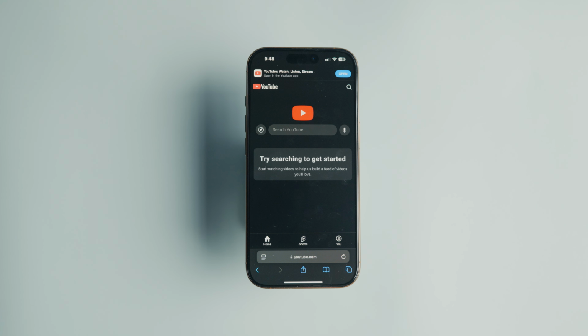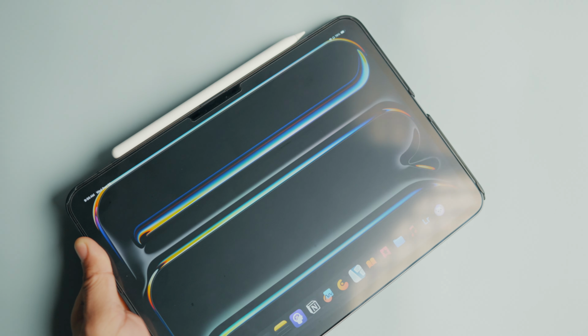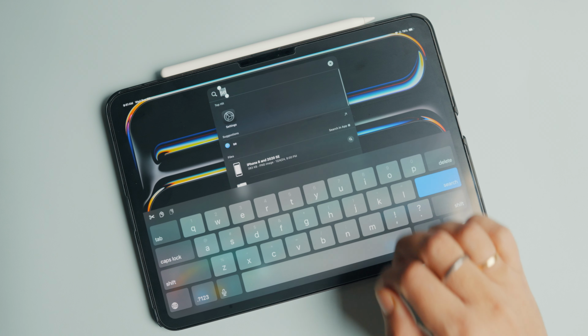The second method lets you set a global command to request all websites in desktop mode, so you don't have to do it for individual websites. This makes more sense for iPad users as a large screen is better suited for desktop versions of websites.